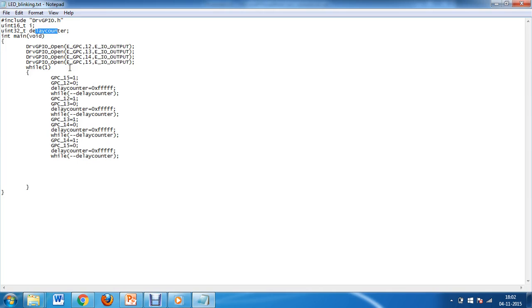These internal LEDs are connected to GPC 12, 13, 14 and 15. And the characteristic feature of this Nuvoton board is active low. Active low means if you want to turn on the LED, we have to give 0 to that port, and if you want to turn off the LED, we have to give 1.